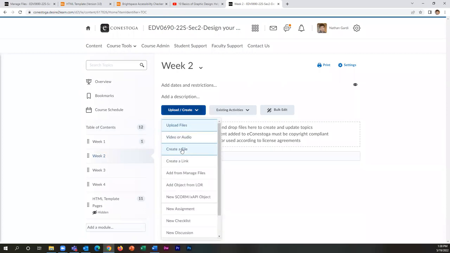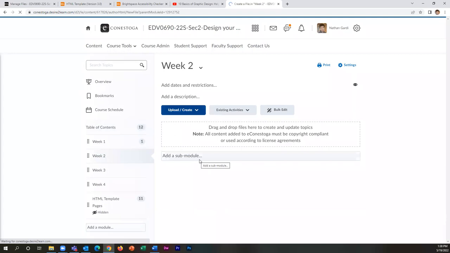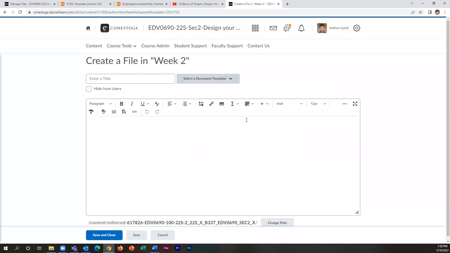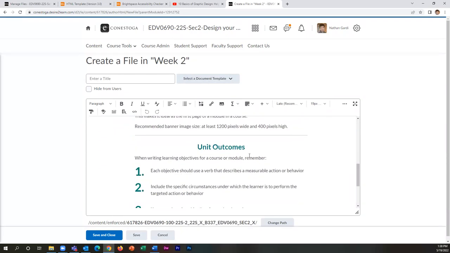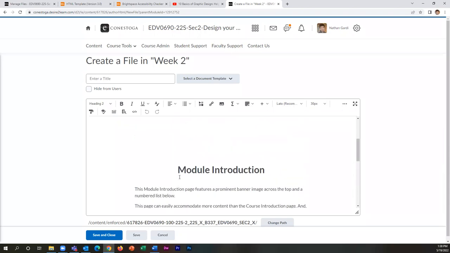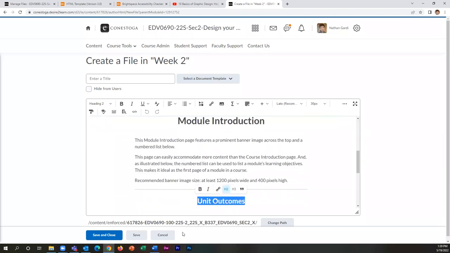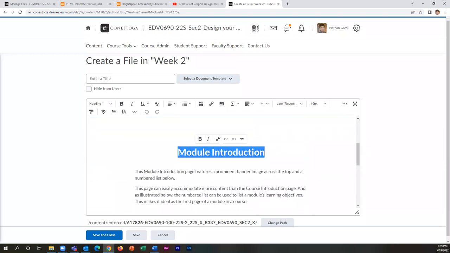Just to recap, how we would access these templates, after changing the settings earlier, is we go to upload, create a file. We go to select a document template. This is the one, module introduction. But now watch what happened. Because I changed that original, now I don't have to worry about editing unit outcomes every time. So feel free to edit some of those original pages to end up with something that saves you from doing the same change over and over. Okay, so this would be my week two. I'm making a new page from that same starting point, and that's not a problem.